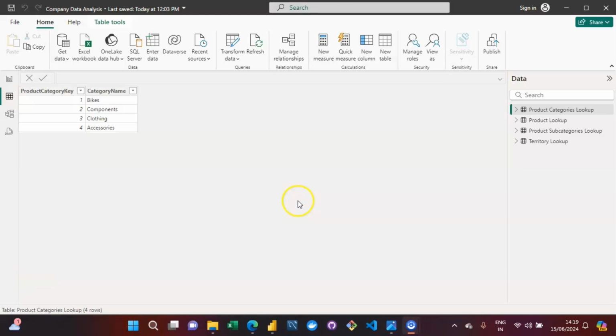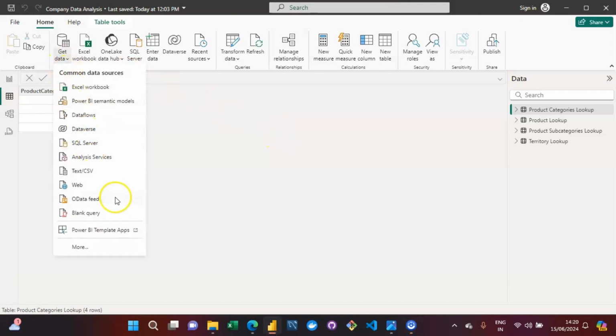Hello guys, this video is going to be a bit conceptual. So we will be looking into the different kinds of connection mode we can have, right? You can see that up till now we were making use of these CSV files or this Excel workbook, and we have seen over here that we can have these multiple other connection modes as well.